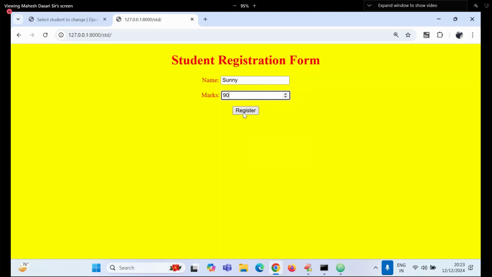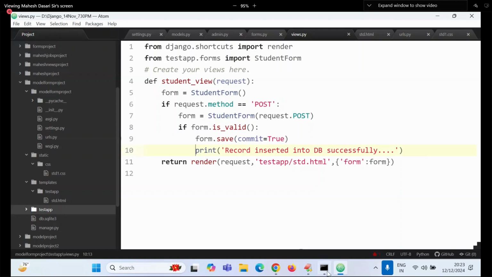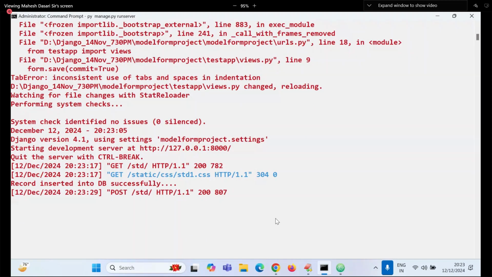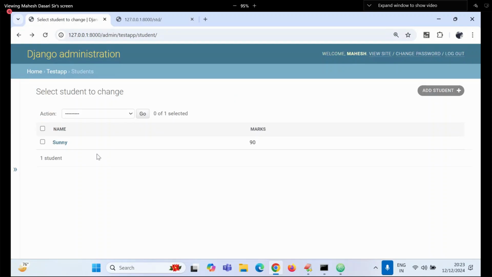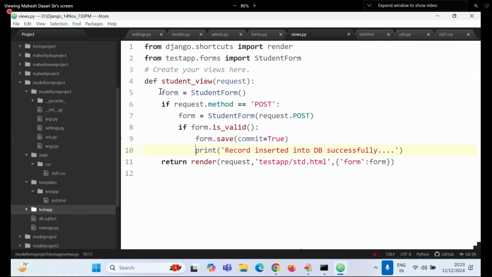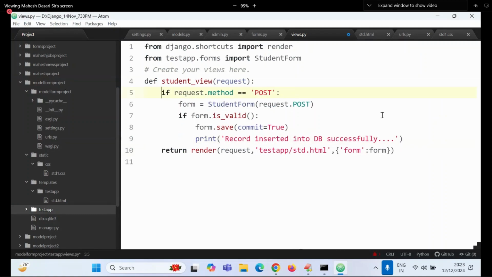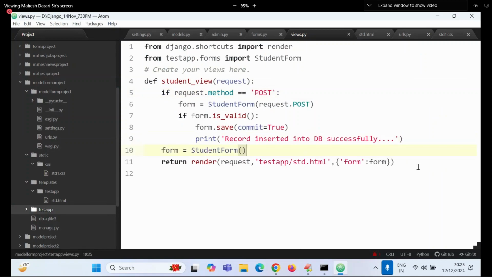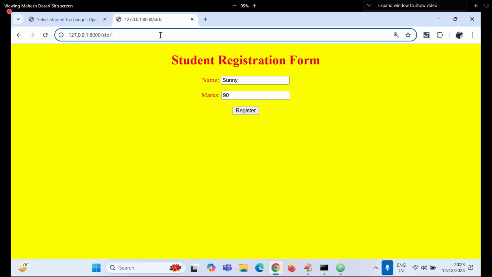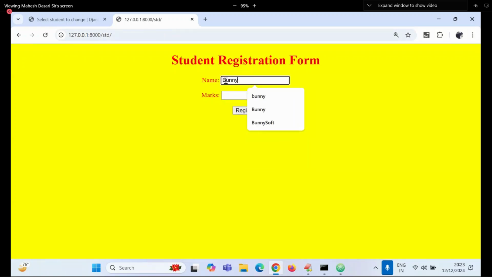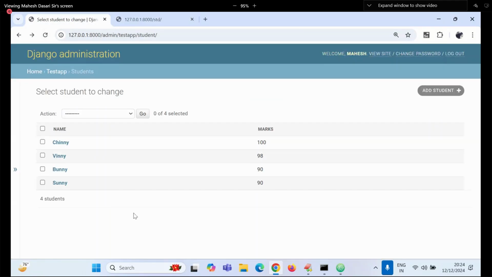Sunny 90, register. Now record inserted. Yes, go here, refresh. Sunny 90. I want to display an empty form again, so cut this. Now check this carefully, sorry. Now Bunny 90, Winnie 98, Chinny 100. Refresh. Sunny, Bunny, Chinny. Since realistically 100 doesn't come, that's why I gave Chinny 100.